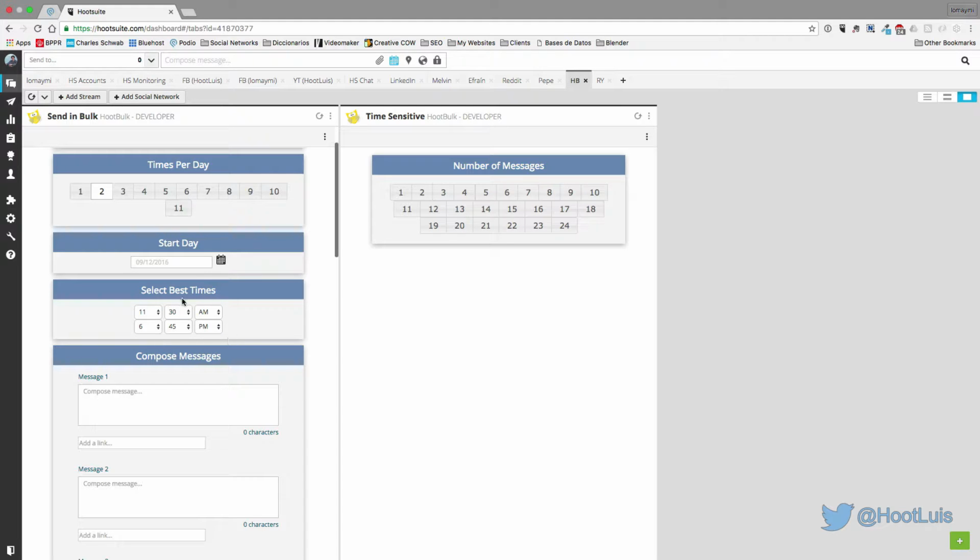So in the first day, the first image will go at 11:30 a.m. The second image will go at 6:45 p.m. And on the second day at 11:30 a.m. the first image, the second image at 6:45 p.m. and so on up until the 7th day.